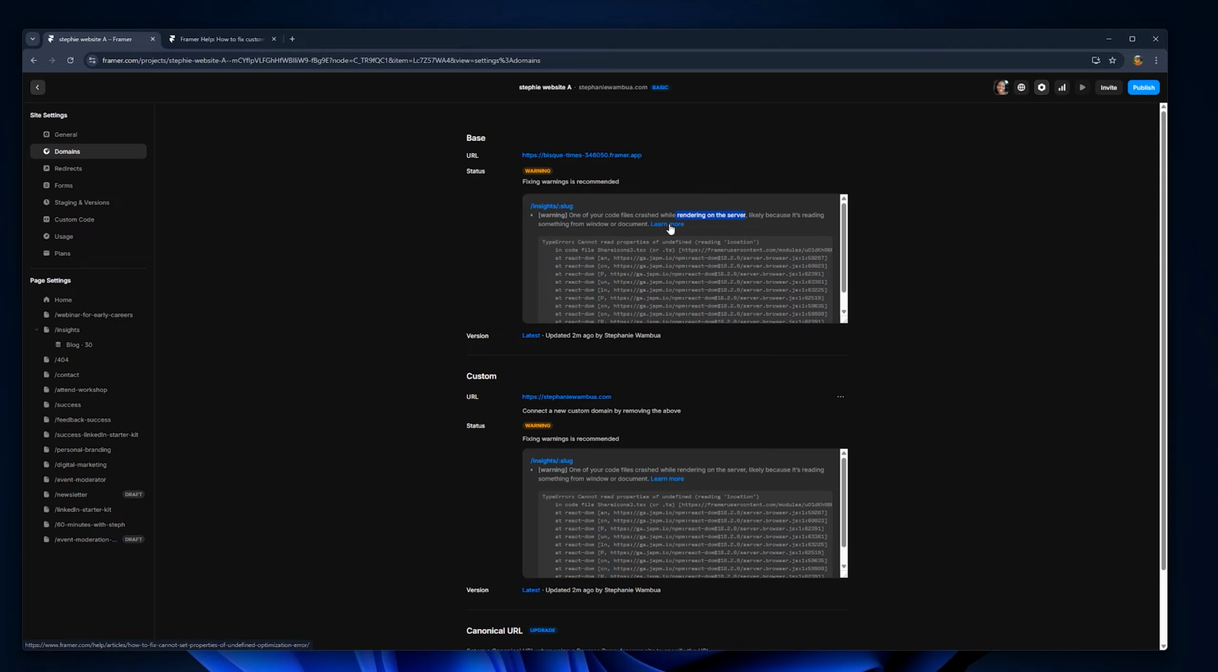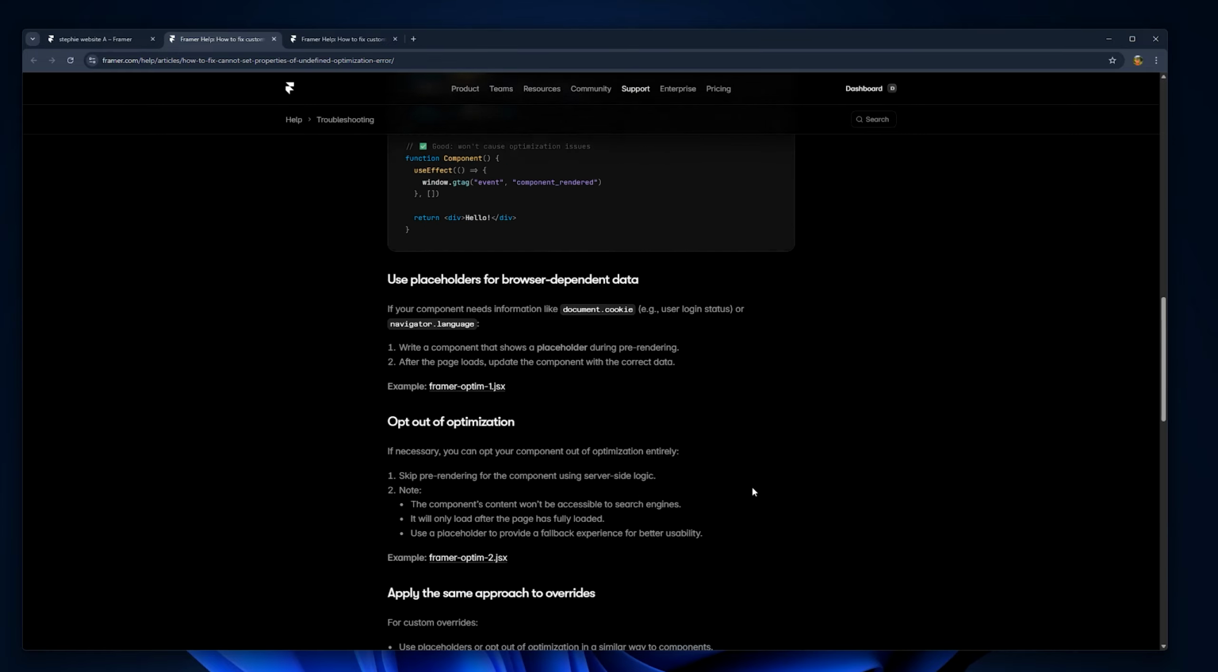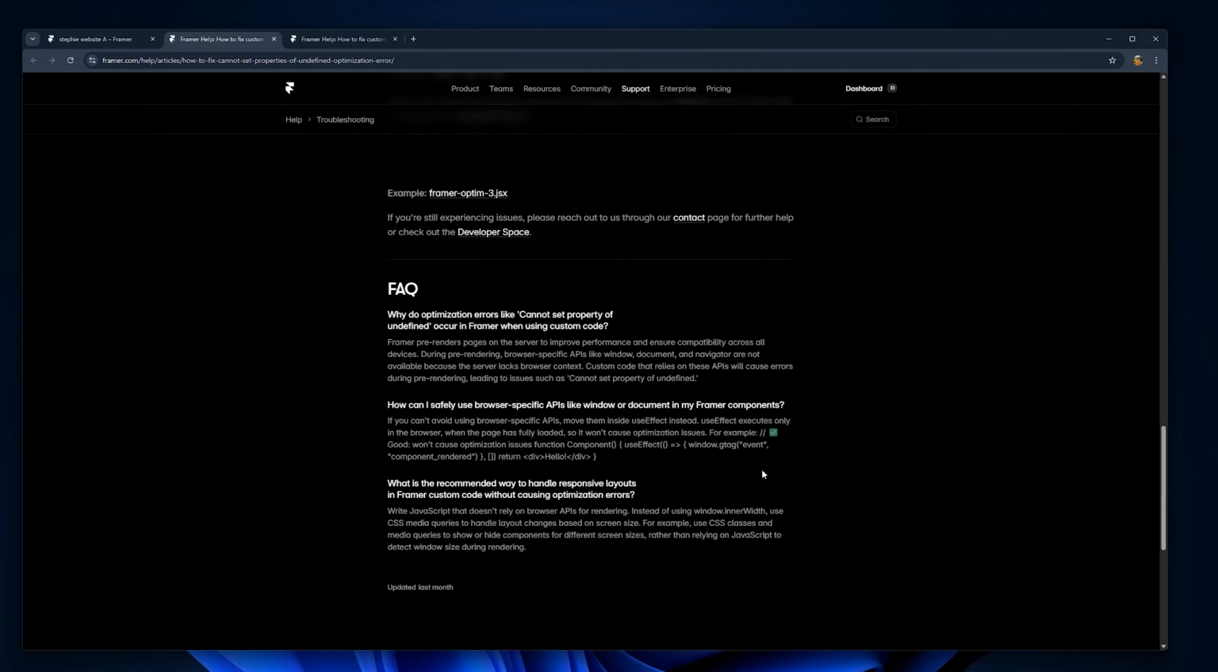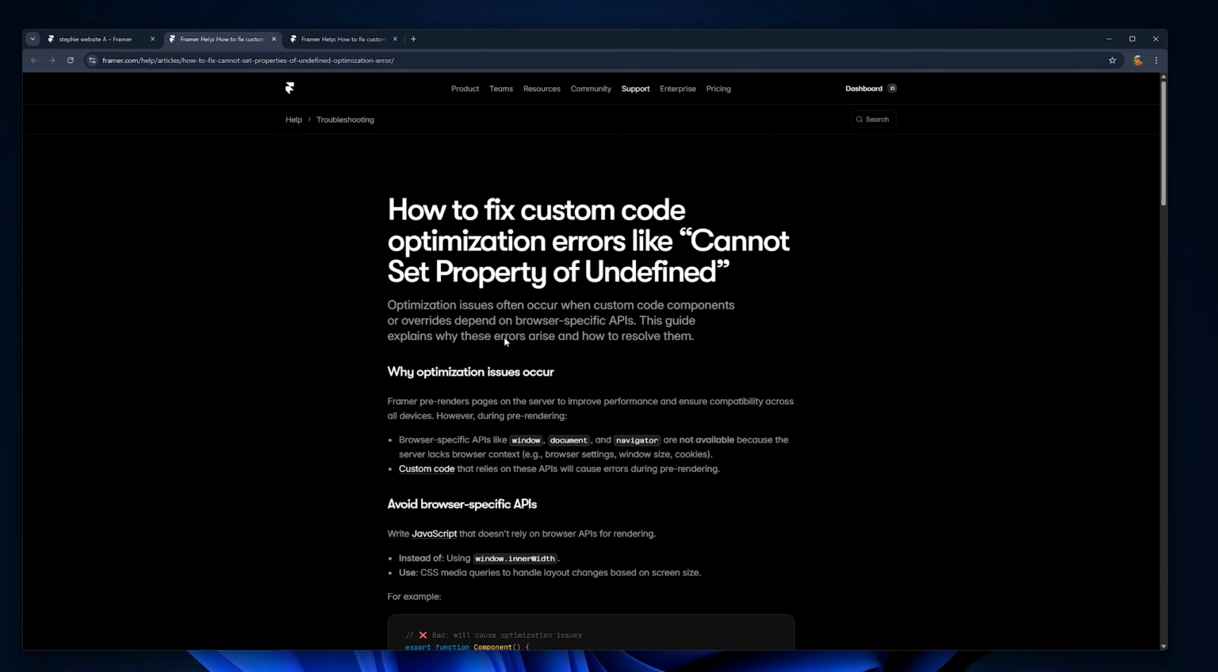If you click learn more here in Framer, you're going to go to this article where it tells you how to fix custom code optimization errors and not set property to undefined. And maybe you don't have time to read all this article, and it's not your thing, and it has a lot of code, so you don't have to worry. I'll show you how to fix this even without knowing any code.